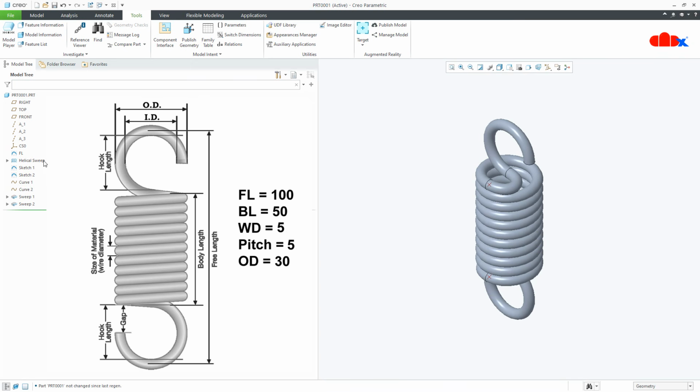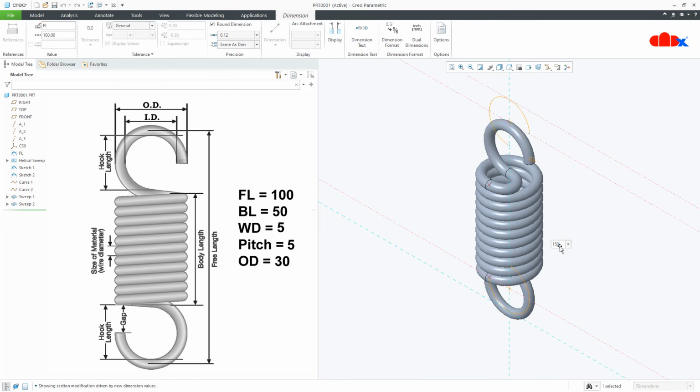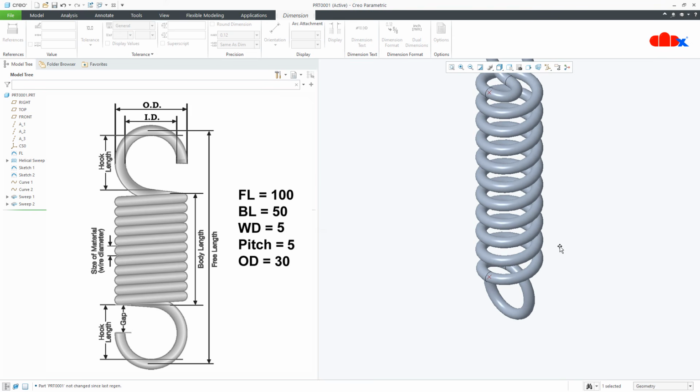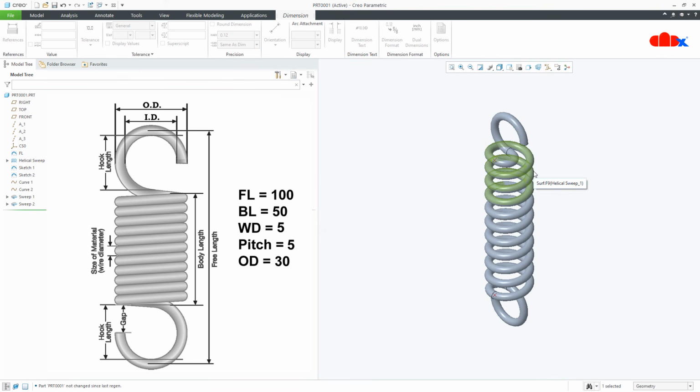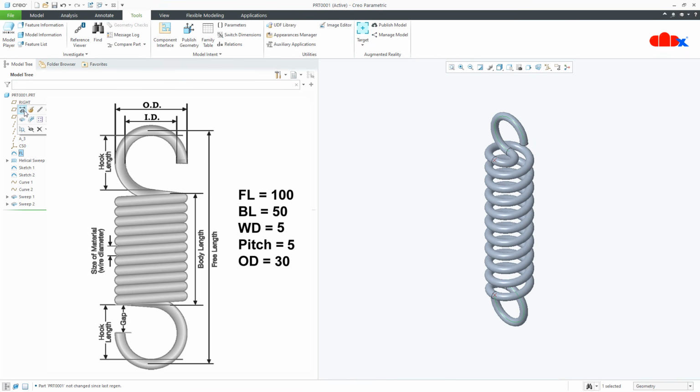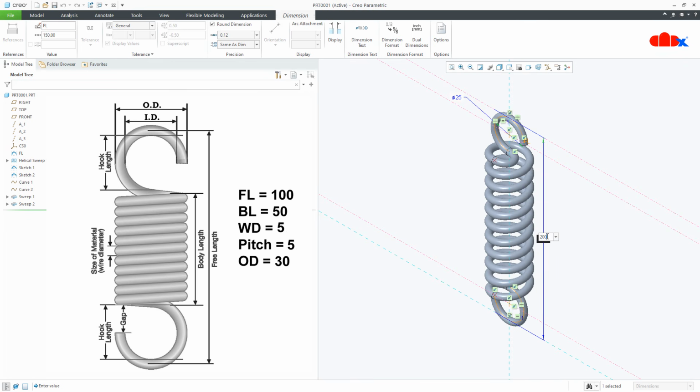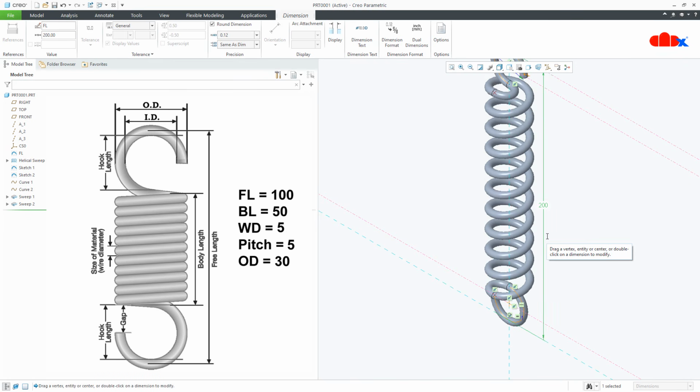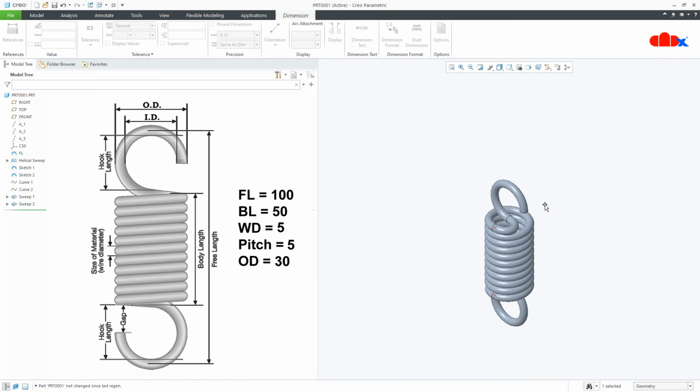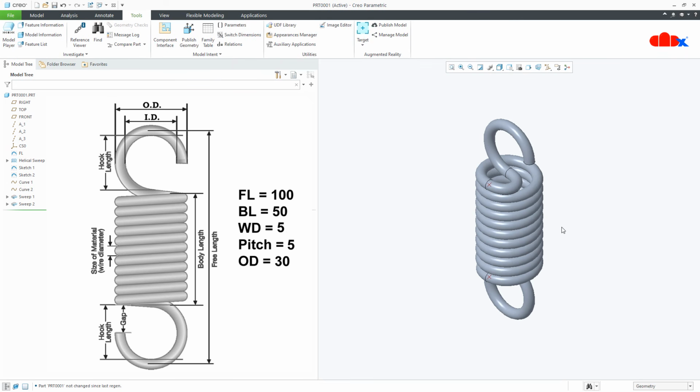Now you try to change the free length. Make it 150. Now based on the body length, the pitch is varying. Let's make it 200. Still varying. Make it 100. And your spring is done.